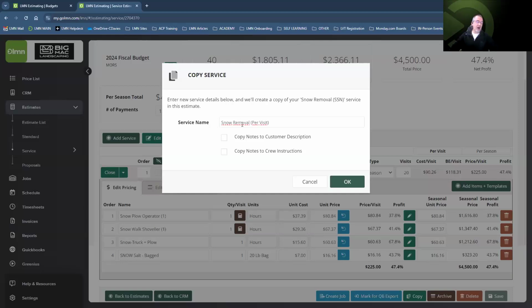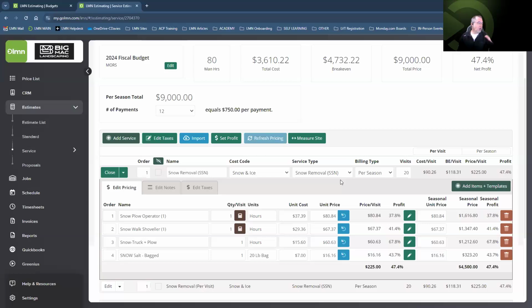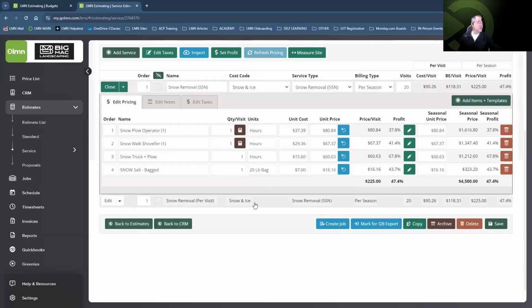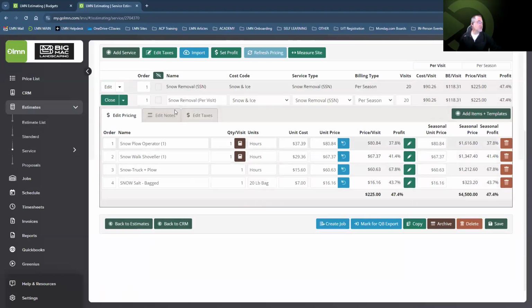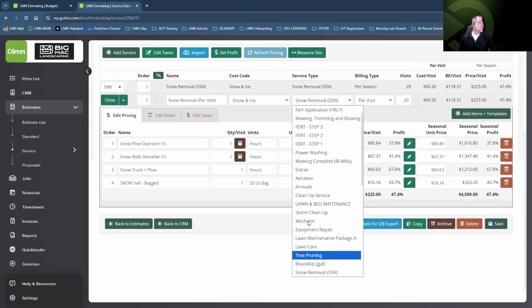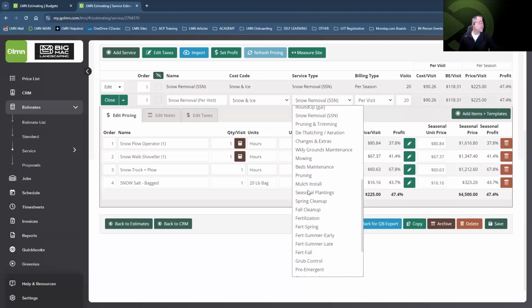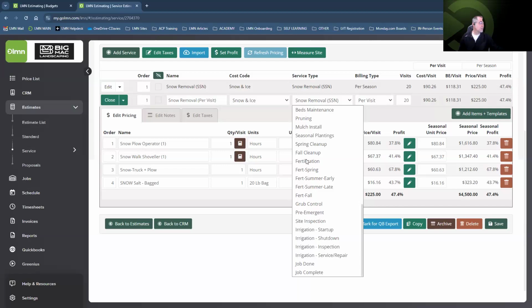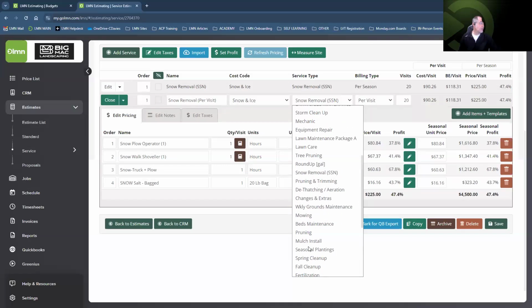Really straightforward. I'm going to copy all my notes and copy my crew instructions, right? Because I've already put everything into my seasonal. Click on OK, and all that information is now created down here at per visit. And of course, with my per visit, all my line items are there as well. In this case, all I need to do is change my per visit. And make sure that you change your actual snow removal service, or set up your service types for snow removal accurately as well.